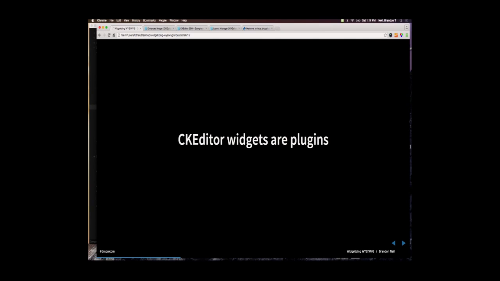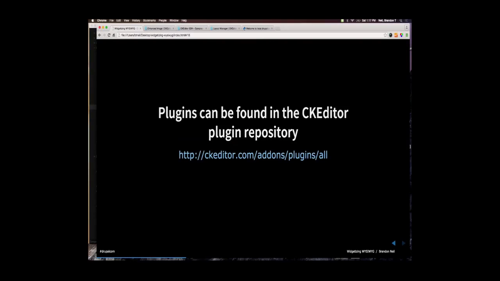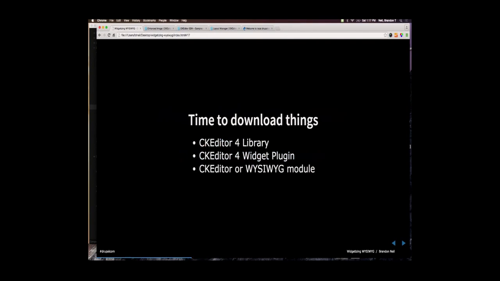So we use this term a little interchangeably. CKEditor widgets are plugins. CKEditor has had the concept of plugins for a long time, and those are the ones that give you different buttons and different features. But a widget is a very special type of plugin that does all of the cool stuff I've already talked about. And plugins can be found in the CKEditor plugin repository, which is right here at this link, or other places that people have added them, like GitHub.